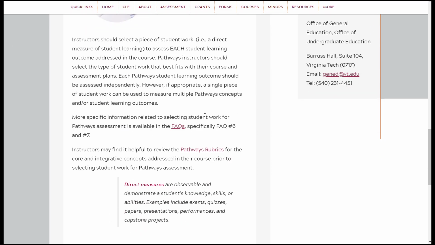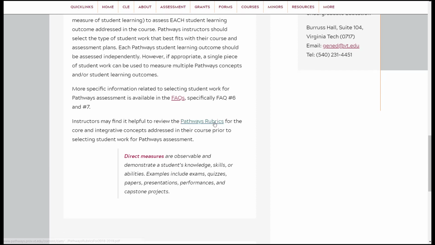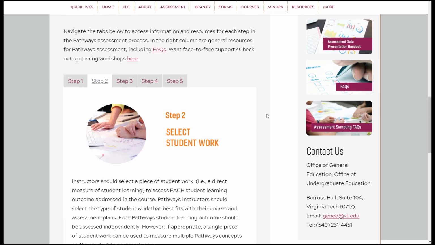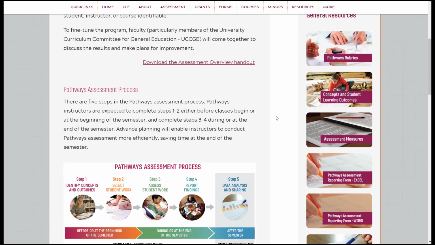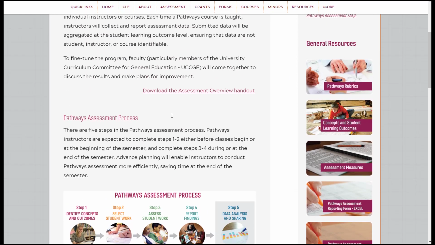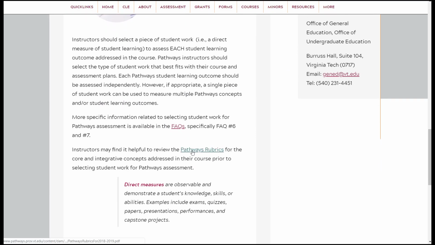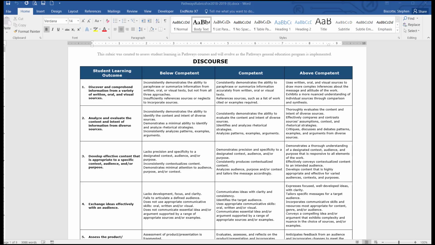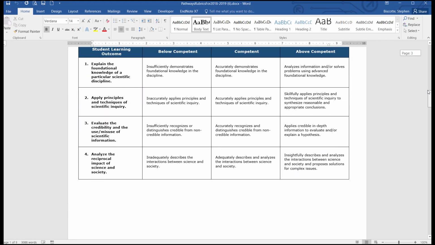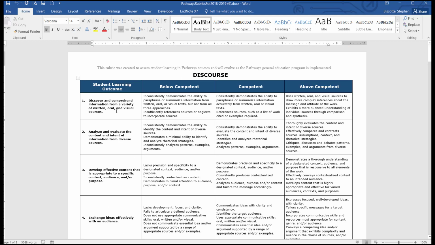You may find it helpful to review the Pathways rubrics prior to selecting student work for Pathways assessment. These are also located in Step 2 and in the General Resources sidebar, up at the very top. So now we're going to click on the rubrics. They'll open up in Microsoft Word, and there are 9 different rubrics, one for each Pathways concept. If you enable editing for the rubrics, you can tweak them to better fit your course.